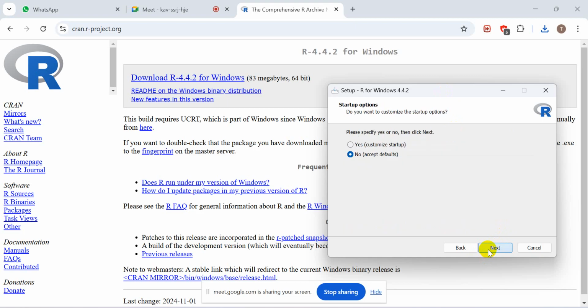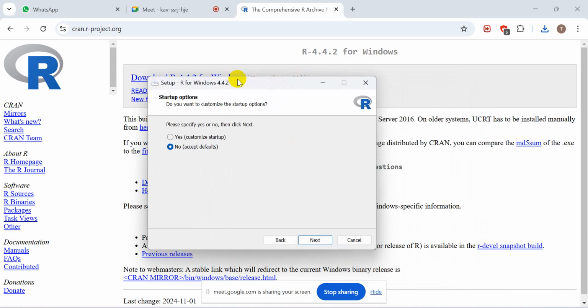So I will press next here, and after that it will ask me whether I want to customize this software or whatever things come with it. Whatever comes with this particular software should be installed on my machine. So I will select no over here and click continue.